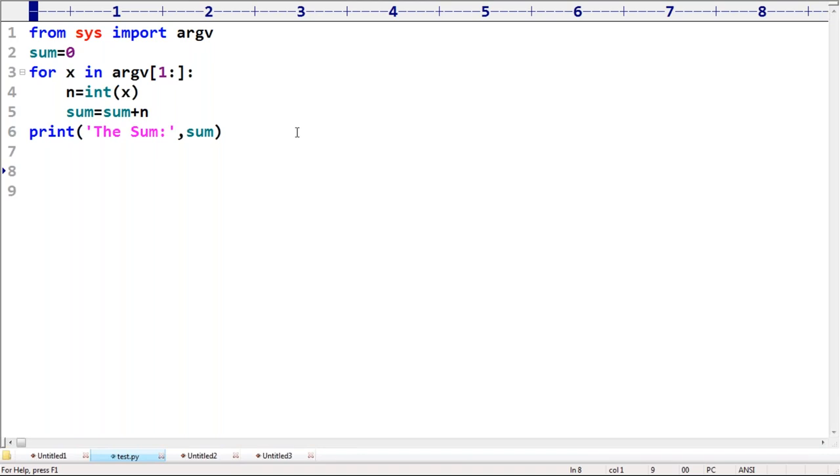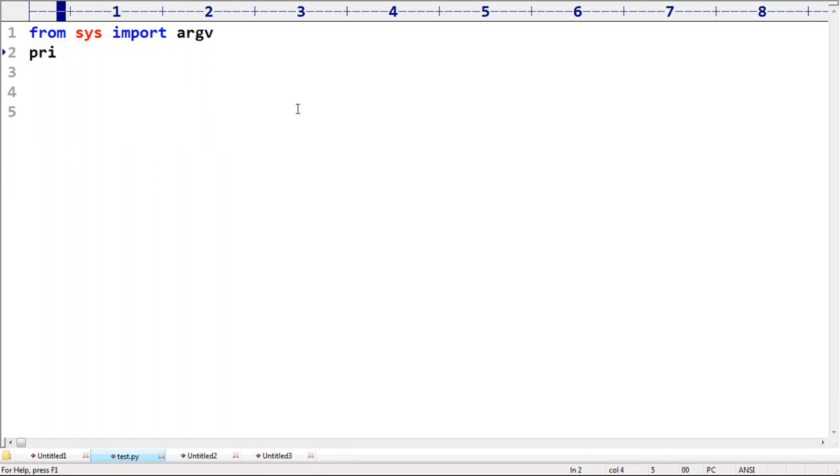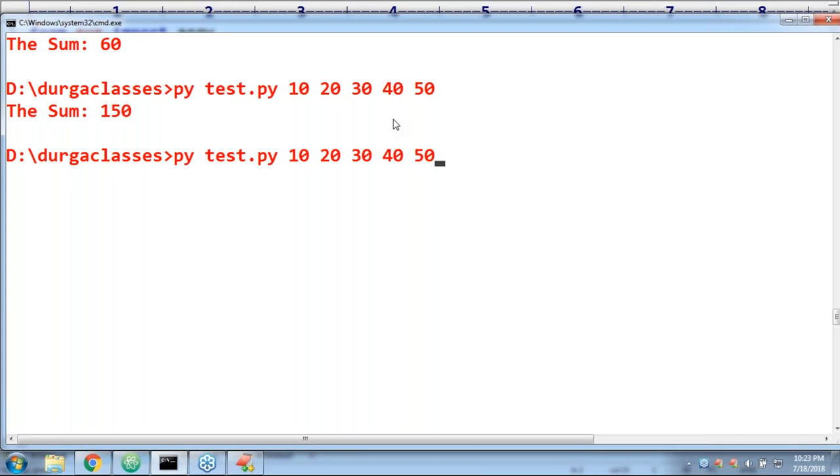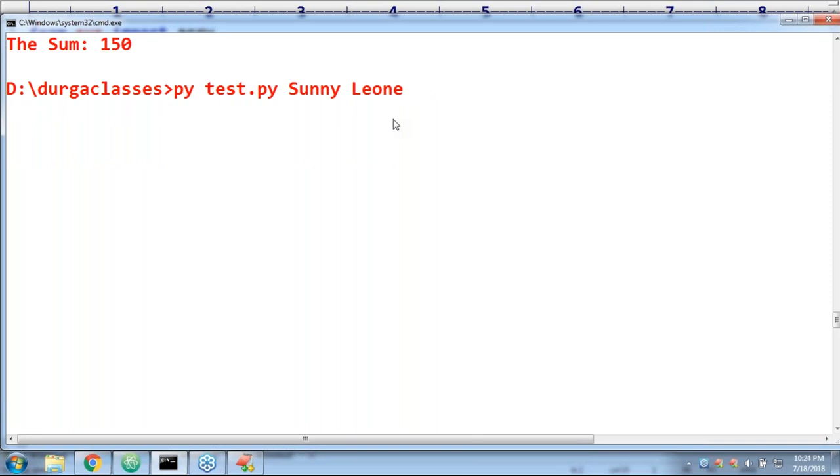Okay, that's all. Next, there are just 2 important points I have to explain for you people, just to take a bit special care. Sir, I'm trying to print argv of 0, 0. Like this I'm trying to print, sir. Here, I'm just taking Sunny Leone. Are you getting it right? Like this, I'm trying to print.